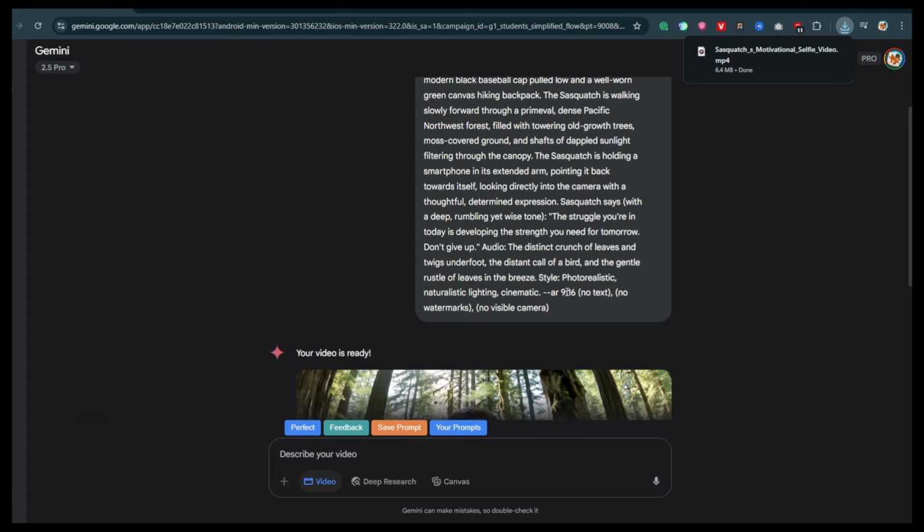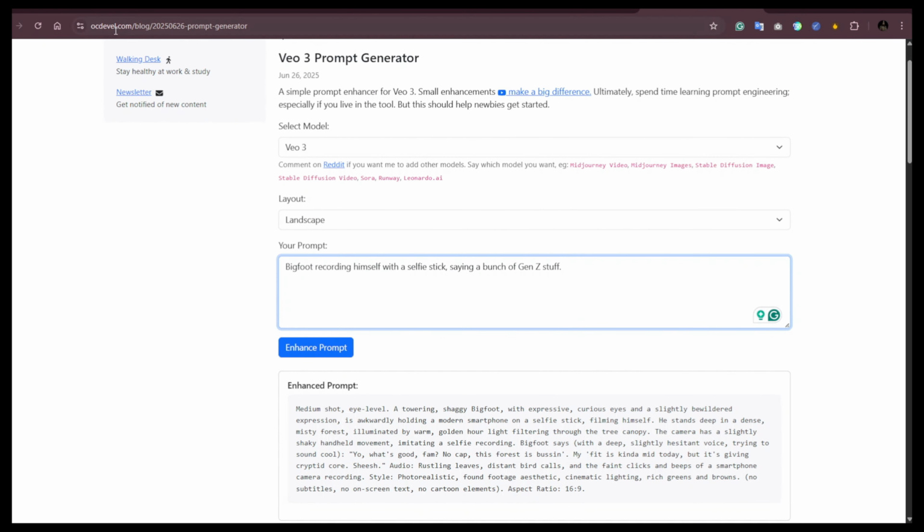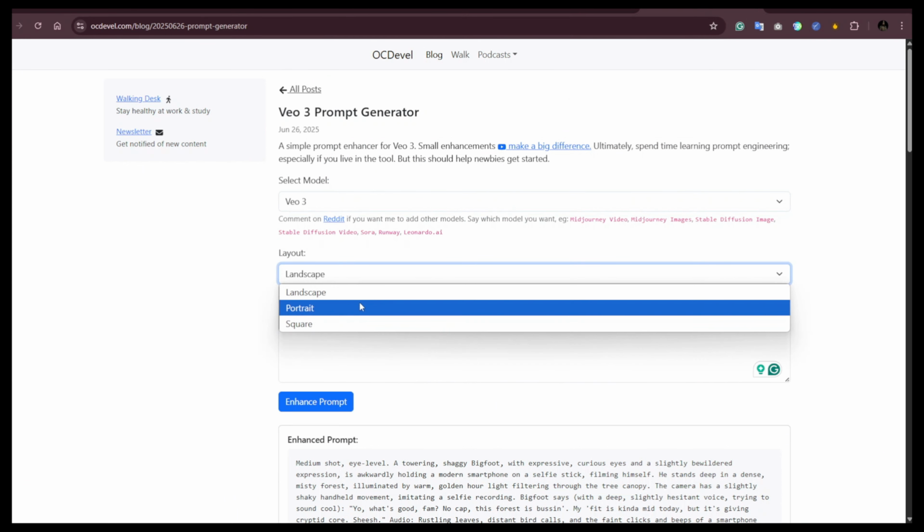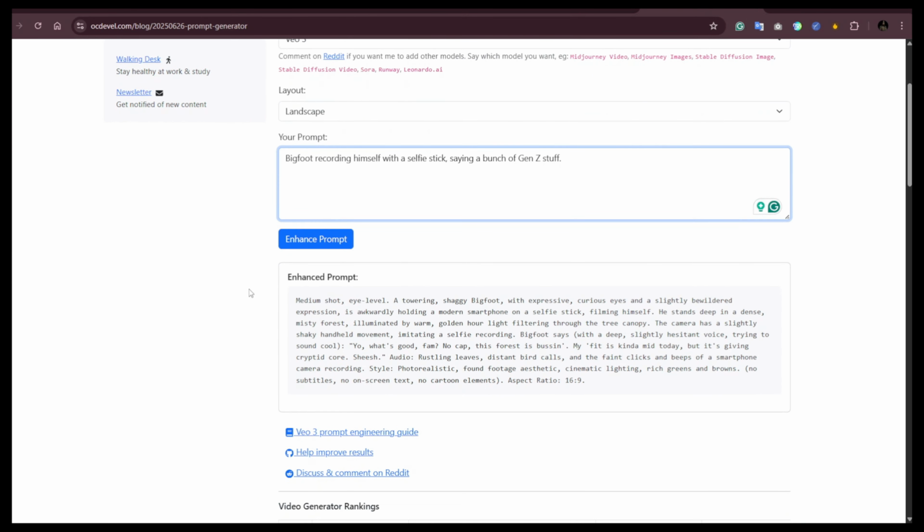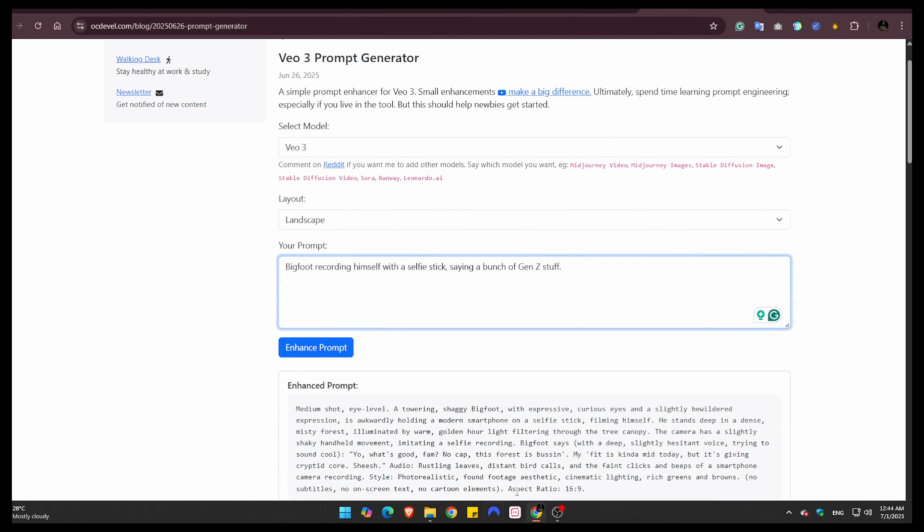Also, if you want to generate your own Veo3 prompts super easily, just head over to this website. Select Veo3, choose a layout, type in your topic, then click Enhance Prompt. And boom, your custom prompt is ready to go. The link to this prompt generator is also in the description.